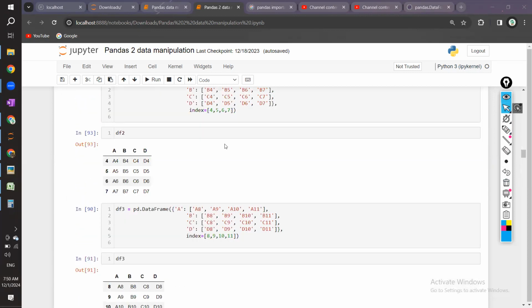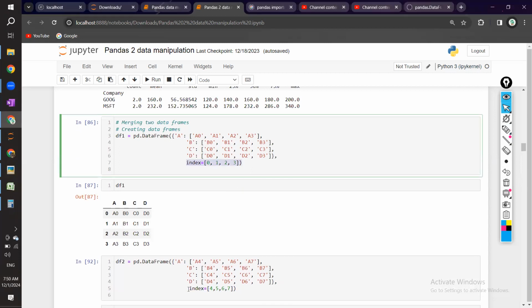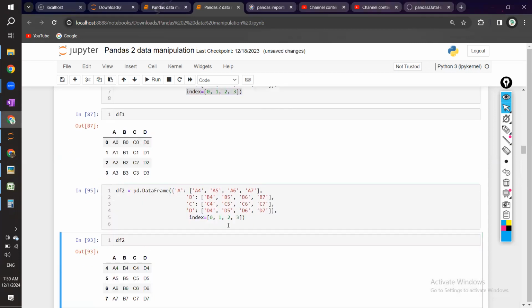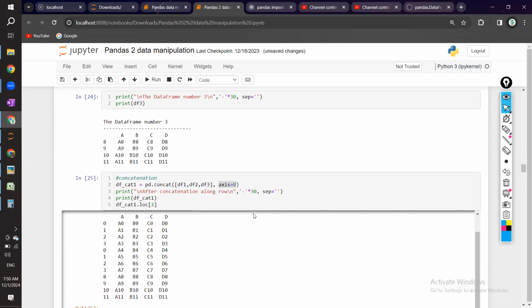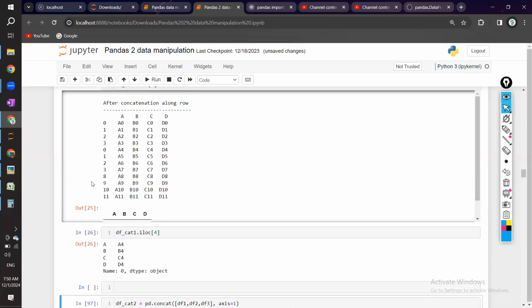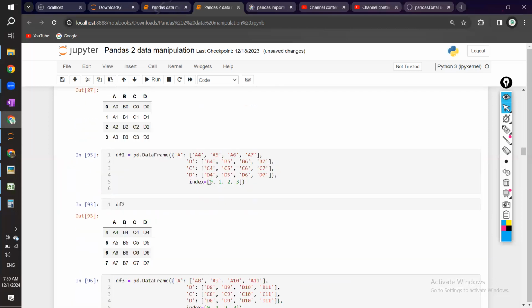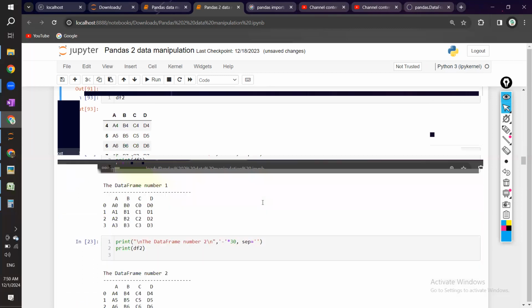But if you have the same indexing, for example, if I just show you, with the same indexing for df2 and also df3, now everything can be put in one single row because the indexes are matching. I hope that's clear. Yes, sir. So let's go back to the original: 0, 1, 2, 3, 0, 1, 2, 3, and this is 8, 9, 10, 11.